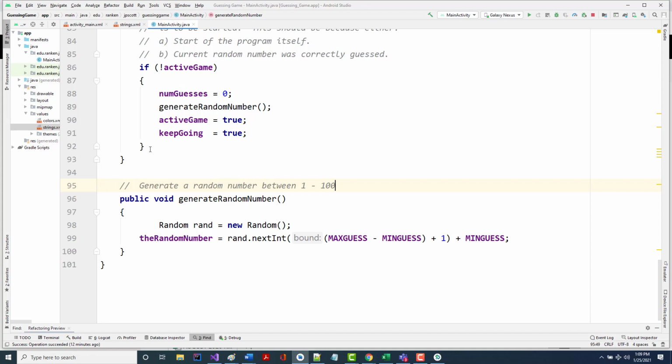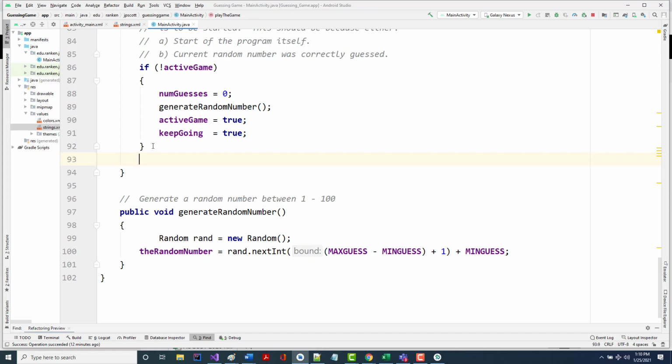So if it's not an active game, we're going to do all this stuff. Now, what we have to do when we get down to this point, you're playing the game. You with me? You're playing the game. So the first thing we want to do is attempt to convert whatever is in that edit text into an int. But remember, there could be nothing in there, right? It's possible there's nothing in there. So we have to fix that.